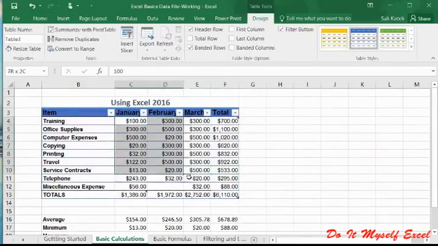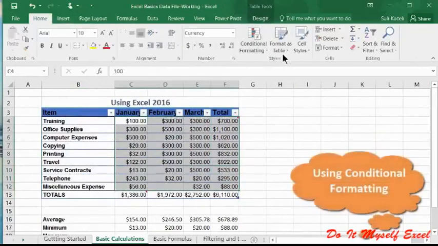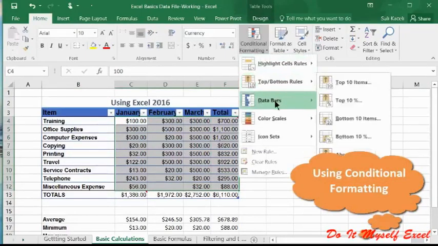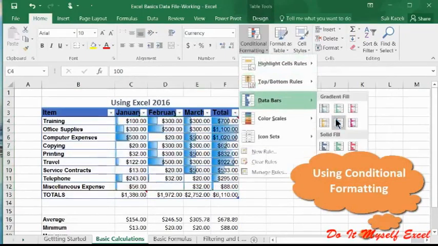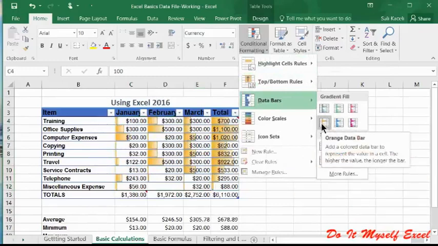The other thing that you can utilize is, under the Home tab, you can use conditional formatting, where you can format the data by using these bars here based on the value that exists in that cell.